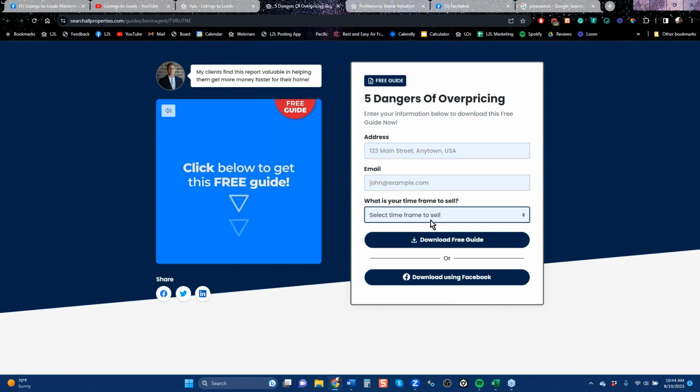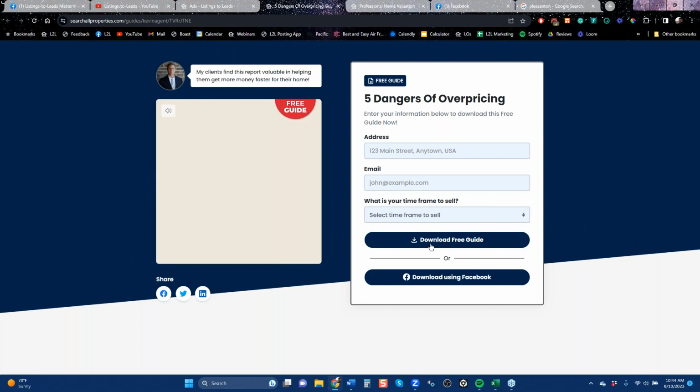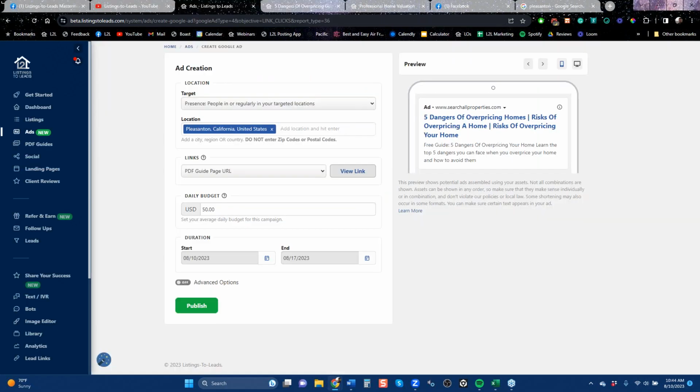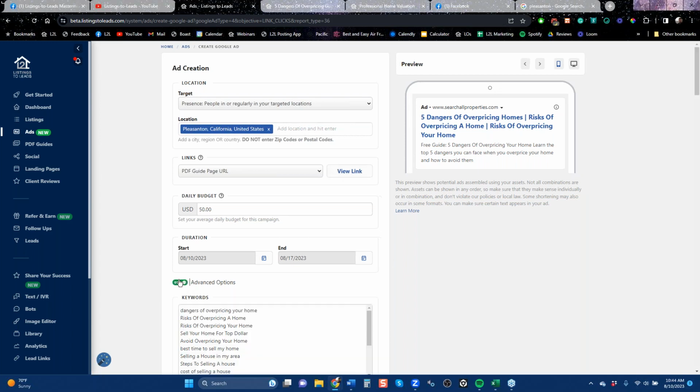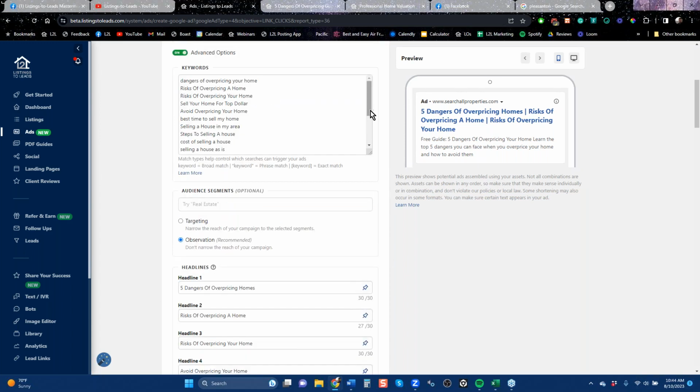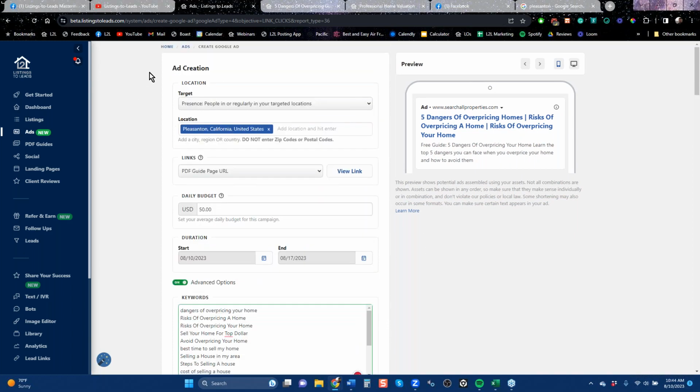Now they've got to fill this out to download it for free. That's how that works. So we're running an ad, we're publishing. Now, I will tell you this. Oh yeah, this is Google, so there's no retargeting here. It's just targeting the people who live there. And if you click on advanced options, people that live there and are trying to get the value of their home. Right. So that's how that all works.